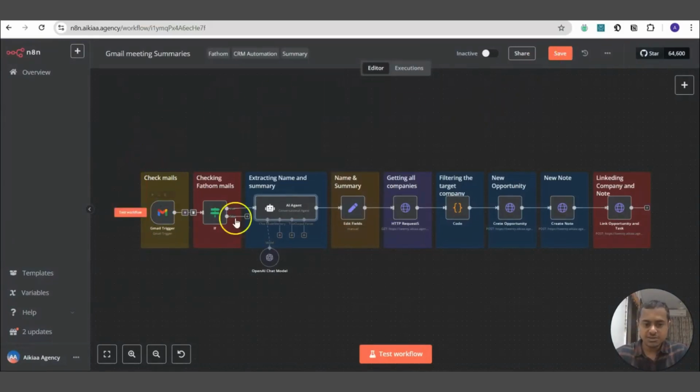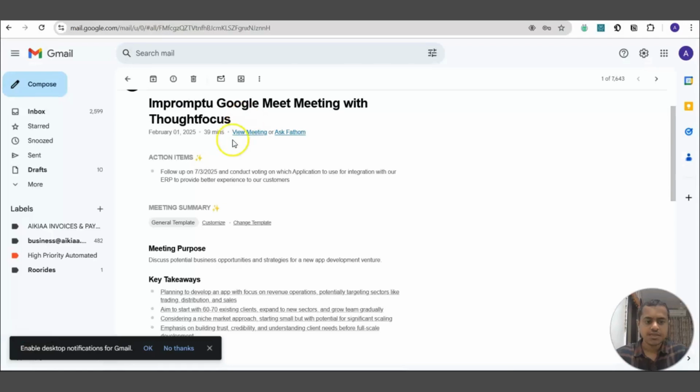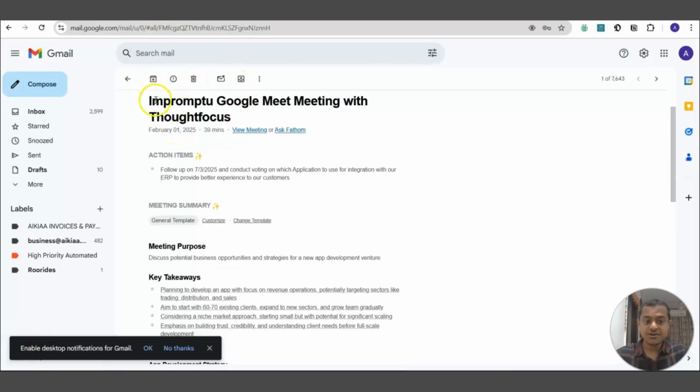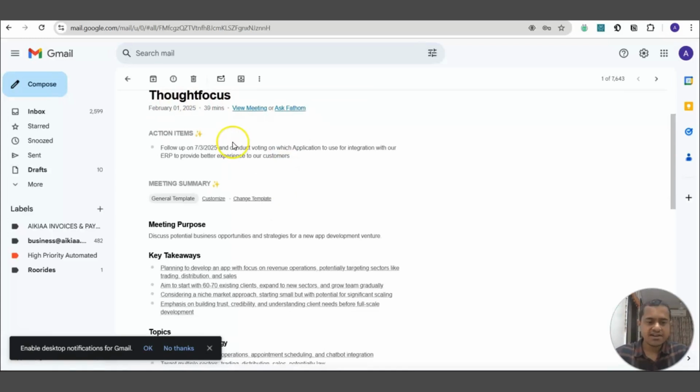Let me quickly show which email I will be using for this workflow. This is the email which I received from our note taker Fathom, which was with Thought Focus, one of our customers. Here is the action item. What we discussed in the meeting was to reschedule the meeting or follow up on 7th of March 2025. So I will ask the AI agent to notice what action items are there and schedule a meeting if there is any mention of follow-ups.